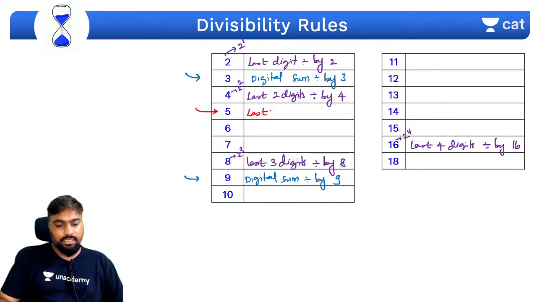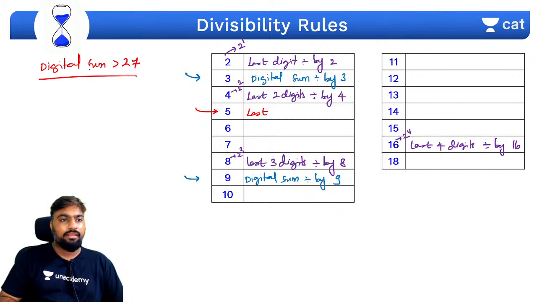Last digit should be either... अचल, मैंने अभी एग्जाम्पल देके बताया था ना, 27 twice is 54. रूल काम करेगा बट छोटे नंबर्स में नहीं काम करेगा. अगर डिजिटल सम इज ग्रेटर देन 27 तो मतलब बनता है, वरना उससे कम हुआ तो नहीं मतलब बनेगा उससे कुछ भी. समझ रहे हो?